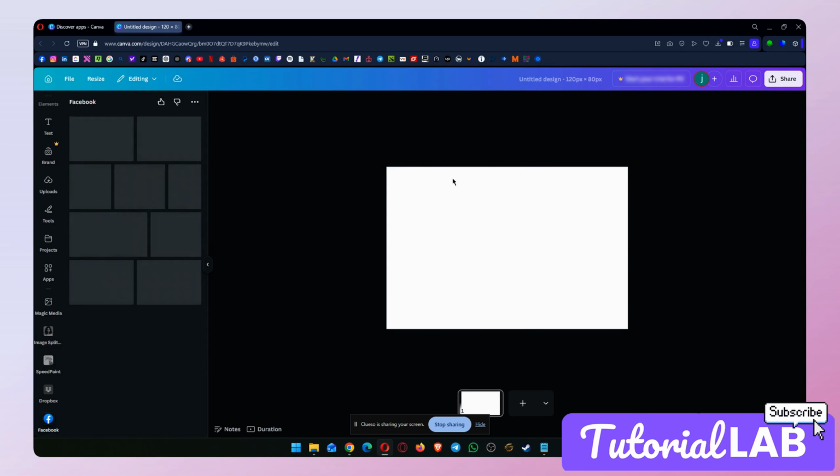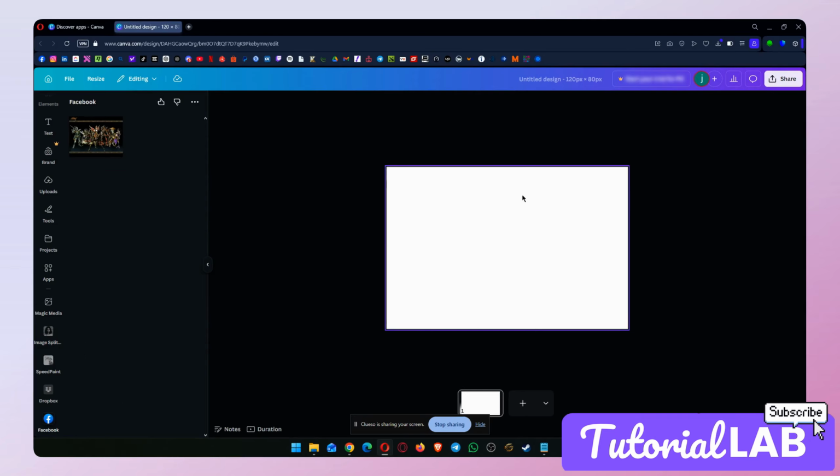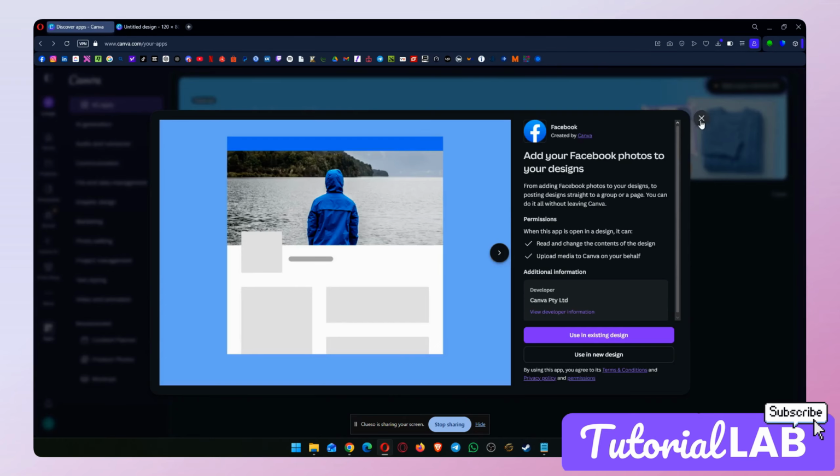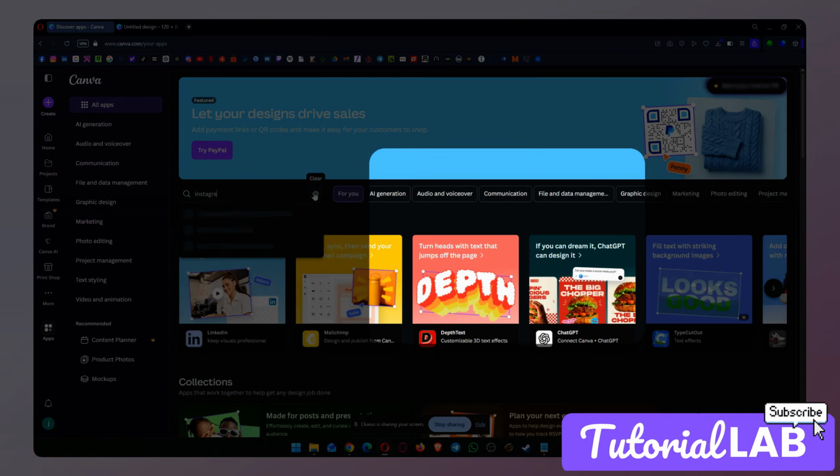The same process applies to Instagram. We go back to Apps and choose Instagram the same way. Search for Instagram and click on it.